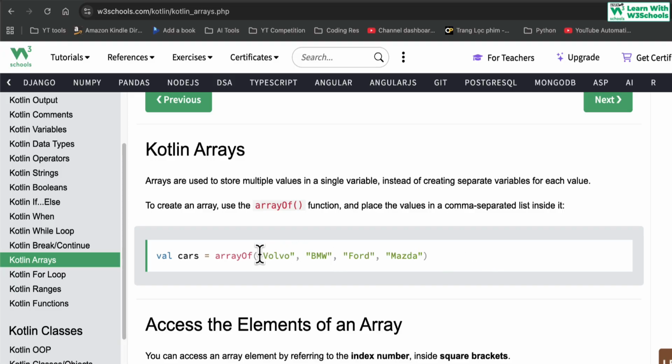They are again with different ways of declaring. But in Kotlin, we have a specific function called arrayOf. So using a function, we actually declare a variable. We're now telling it, hey, declare a variable called cars. Make sure it's arrayOf with a capital O. Please do keep that in mind.